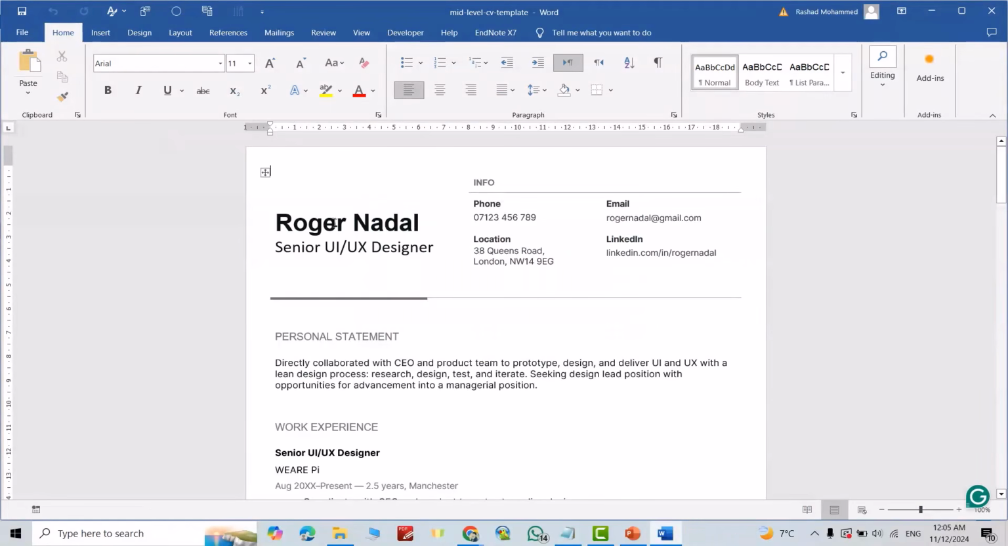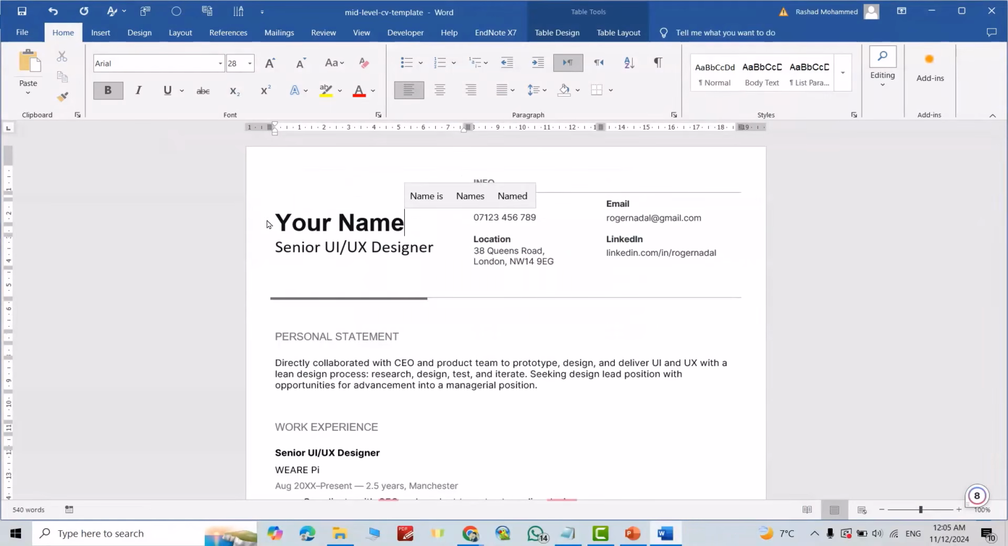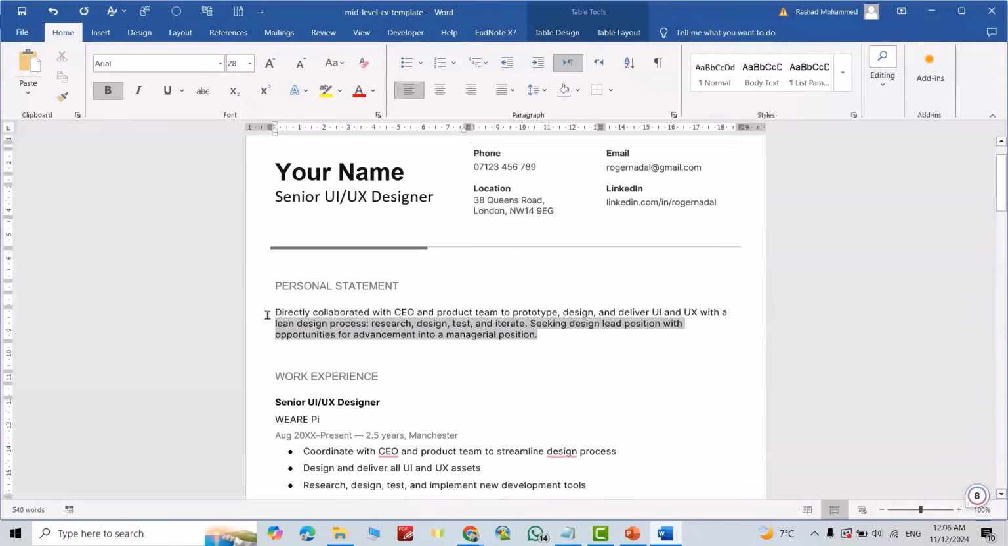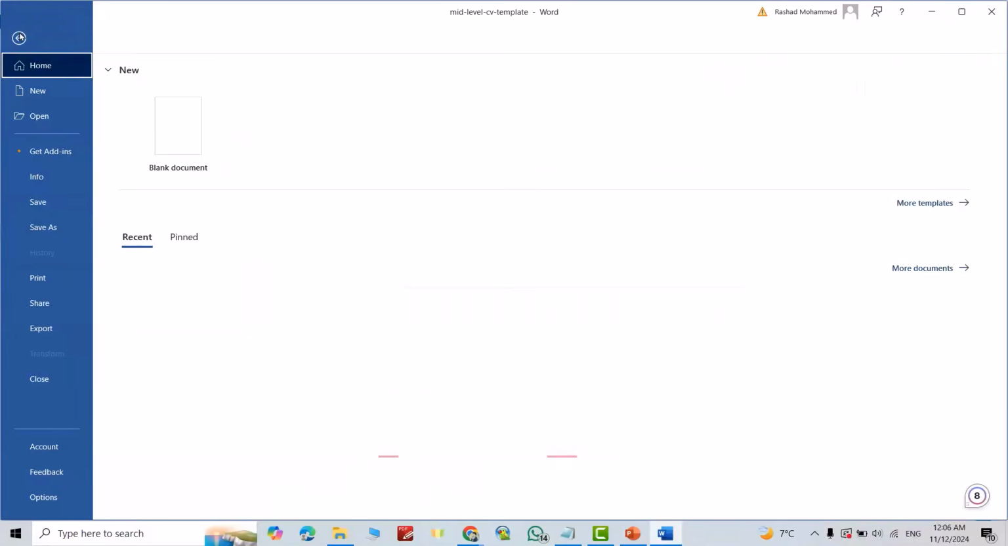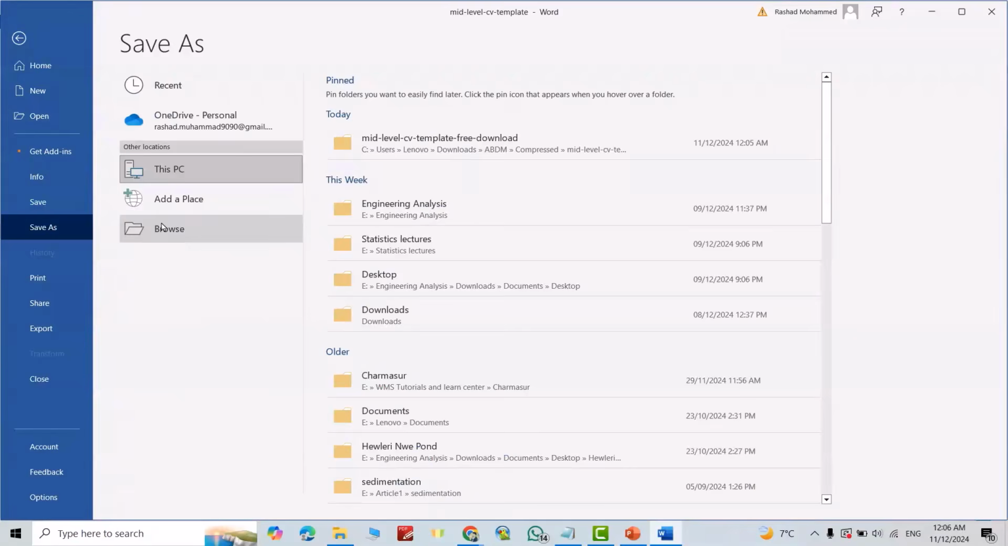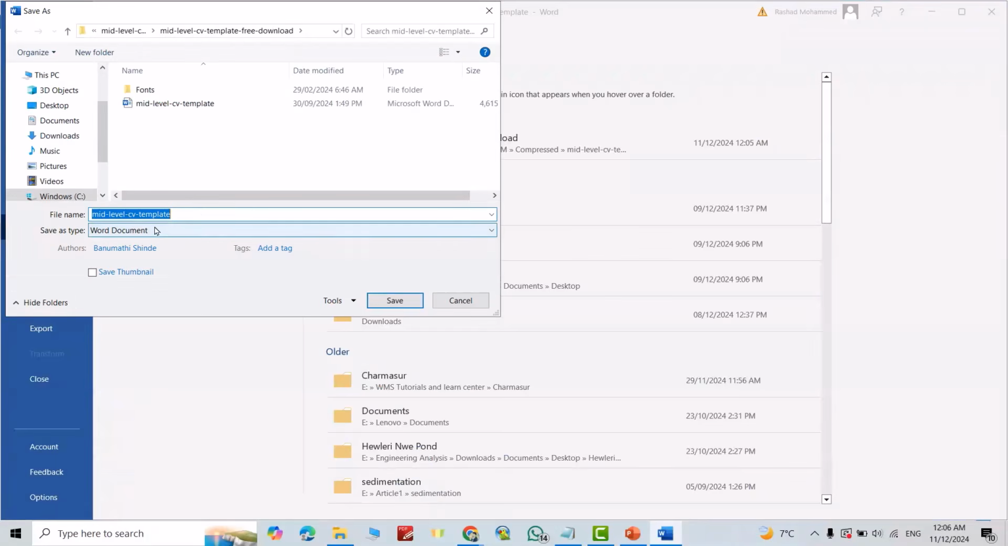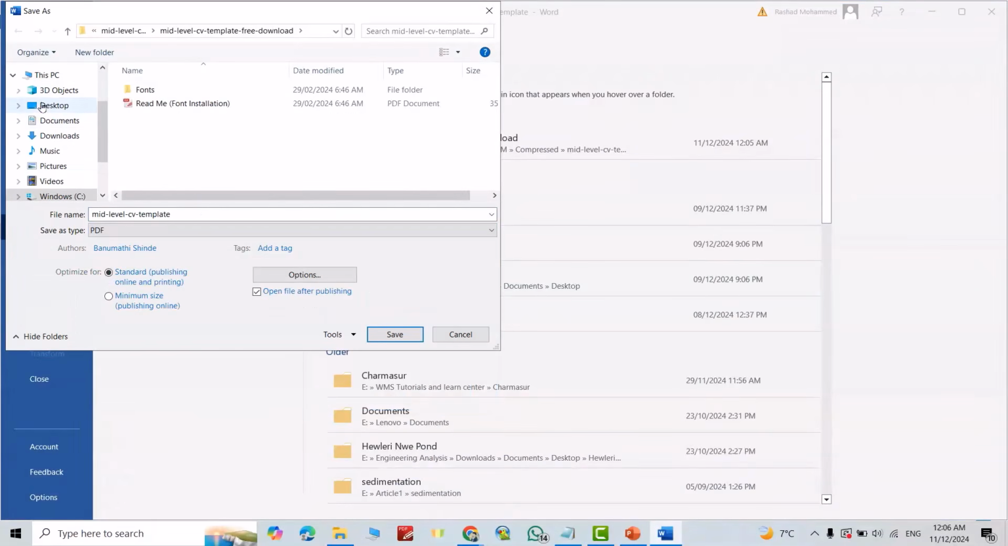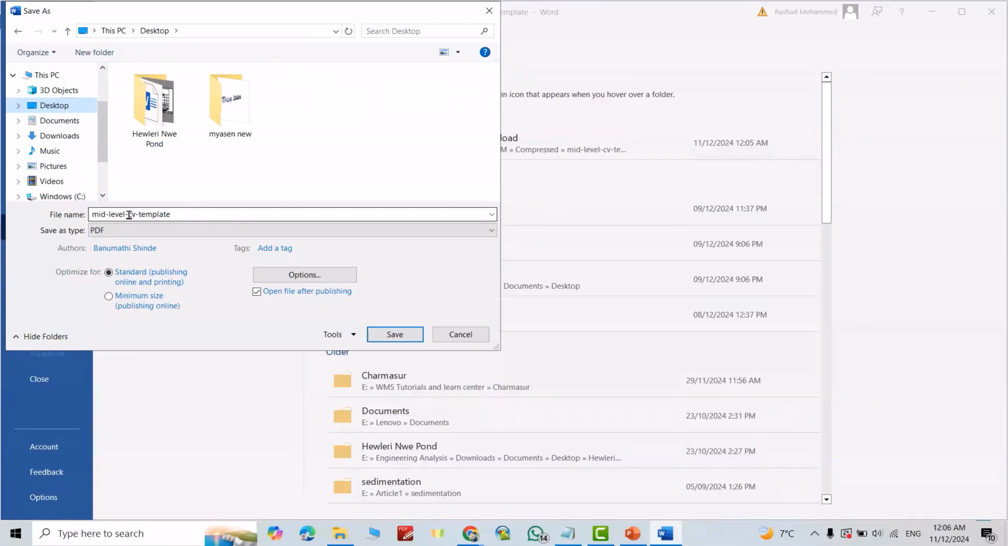Now you can change its name, your name. Here also it's editable. You can change it. That's it. After changing, you just go from file, save as. Save as PDF, desktop, your CV.